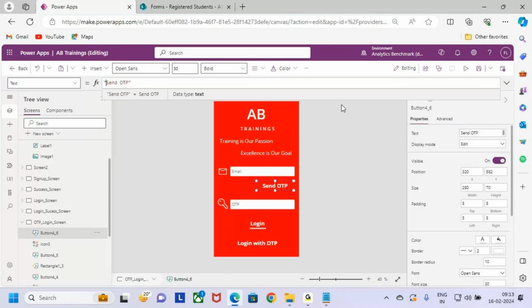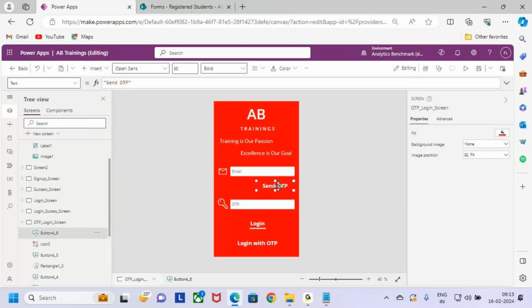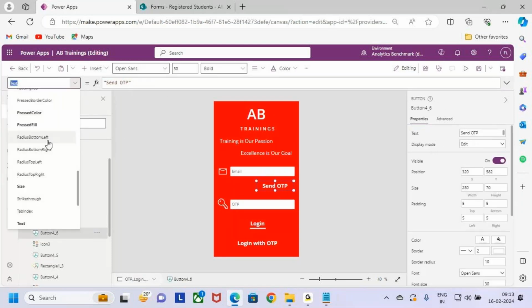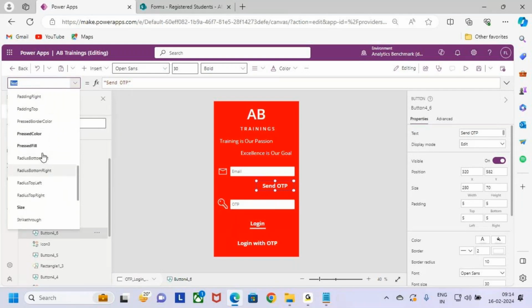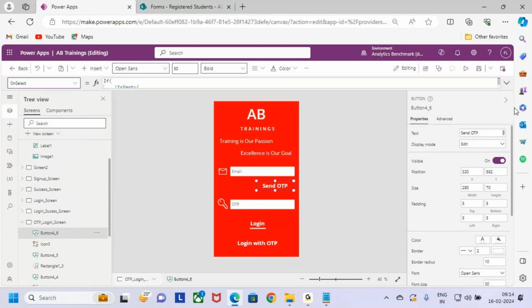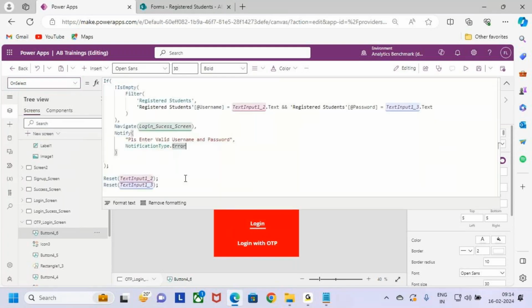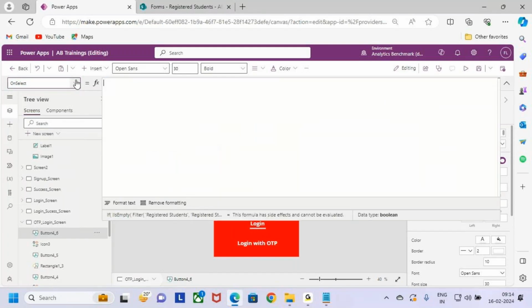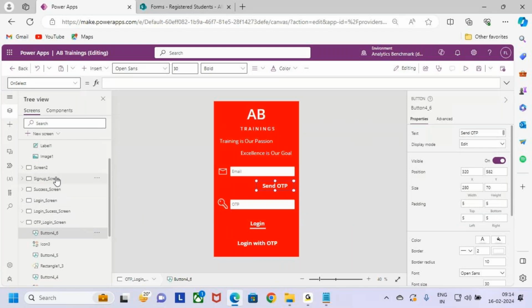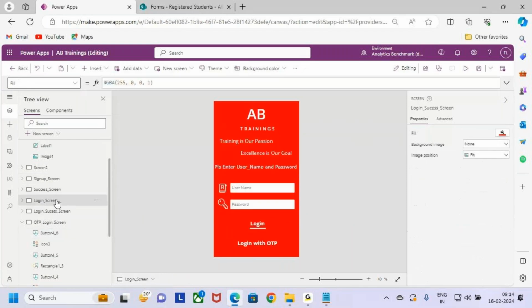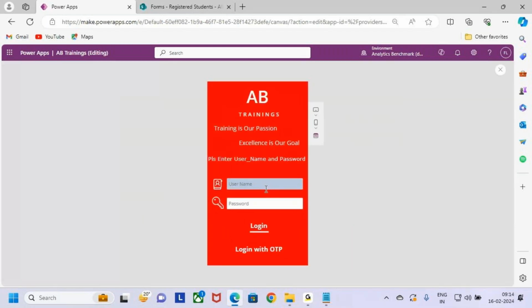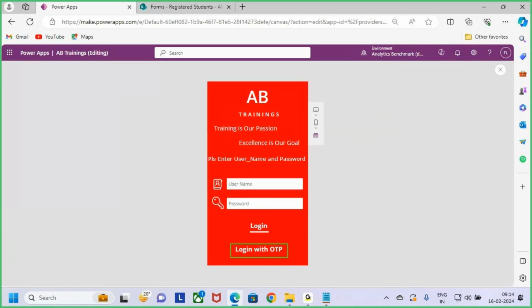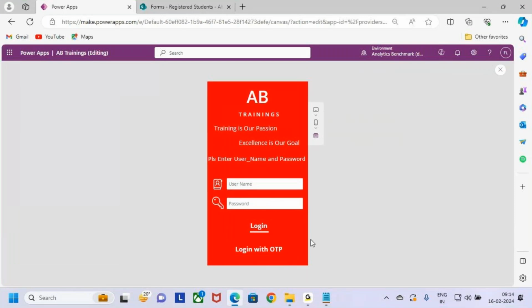Now once after selecting this button, I need to send an email or OTP to that user. So go to the onset property. By default in the onset property, this code is there. Just remove it. Now try to understand, guys. When I go to the login screen, if the user is not able to log in using the username and password, when I click on this button, Login with OTP, it needs to navigate to which screen? OTP login screen, Login with OTP screen.